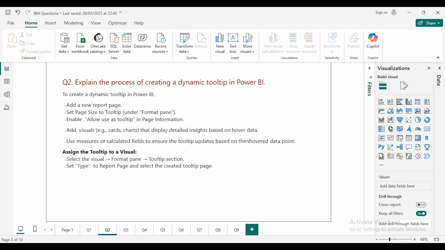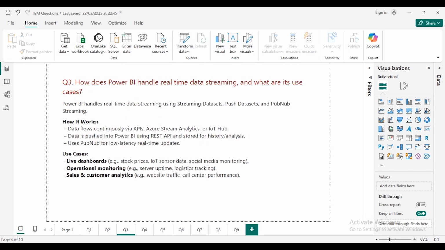After that, assign the tooltip to a visual. Select the visual, then the format pane and tooltip section. Then set type to report page and select the created tooltip page. So this is the process for creating a dynamic tooltip in Power BI. Question 3 is how does Power BI handle real-time data streaming and what are its use cases?